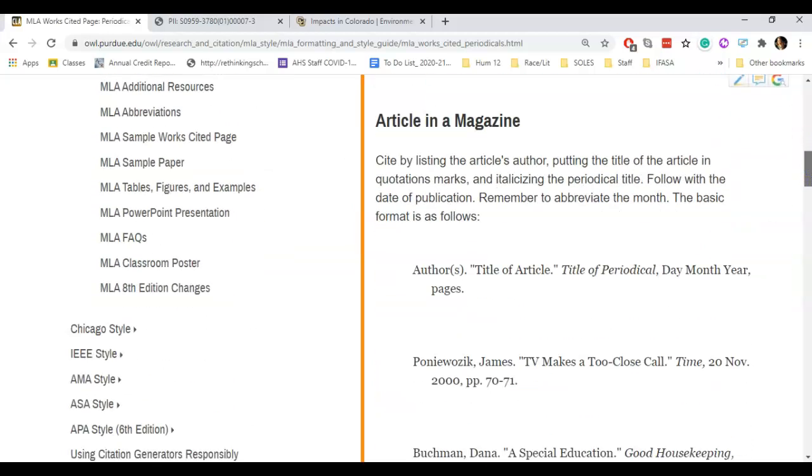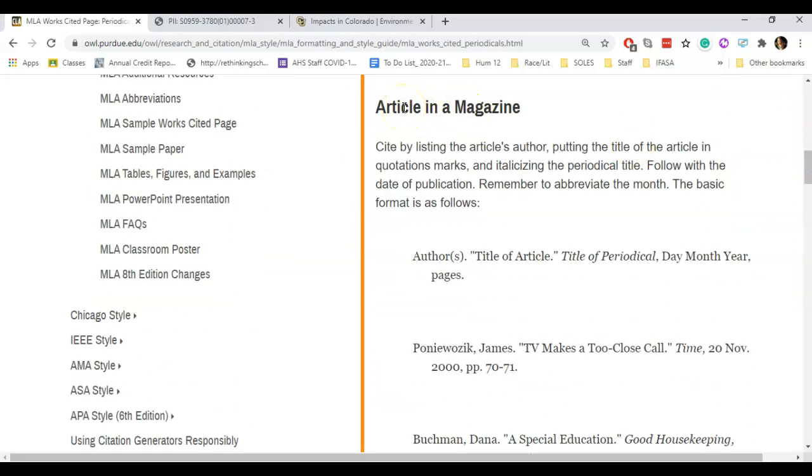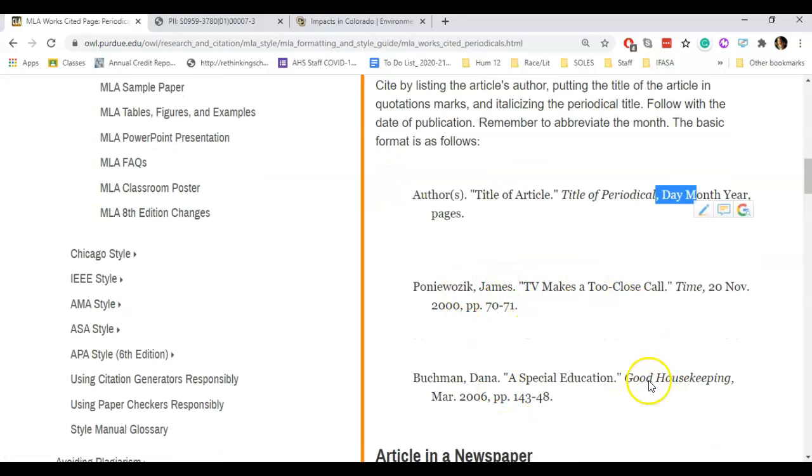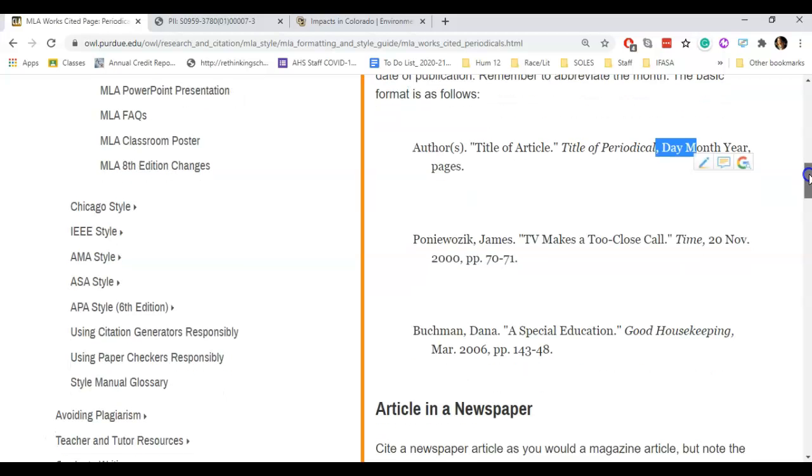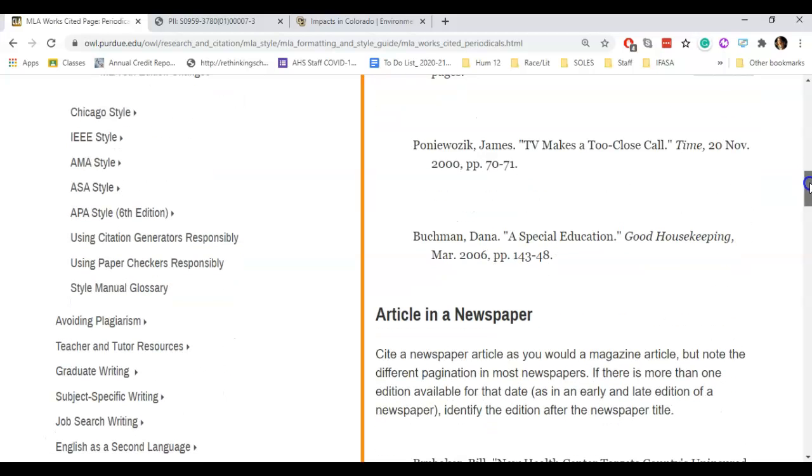But if you're looking to cite an article in a magazine, let's say Time Magazine, National Geographic, these are the basic ways you do that. The author or authors, title of the article, title of the periodical, so that would be, for instance, National Geographic, the day, the month, the year, and the pages. And you really want to pay attention to the punctuation. Here they have a period, here they have a period, here they have a comma between the name of the magazine and the month it was published, the day, month, year it was published, and then they give you a couple examples. So that is if you're citing an article in a magazine.